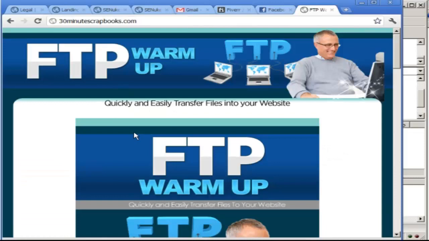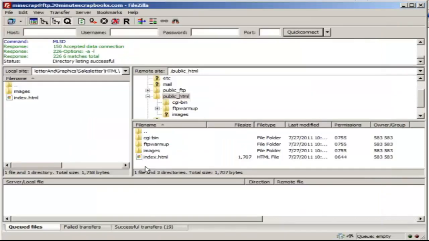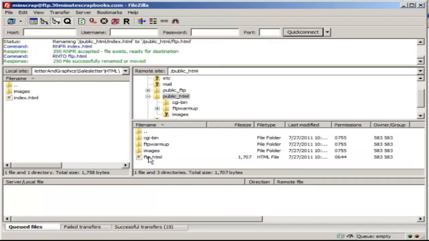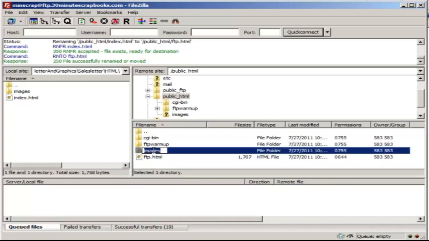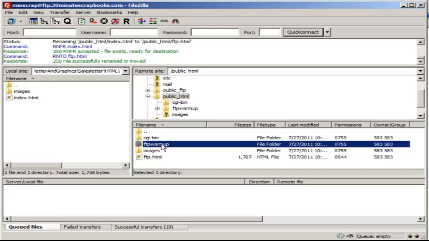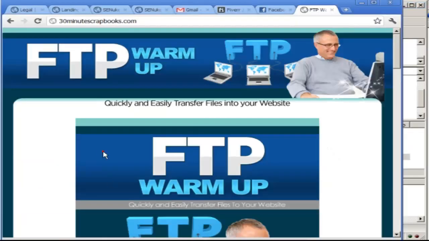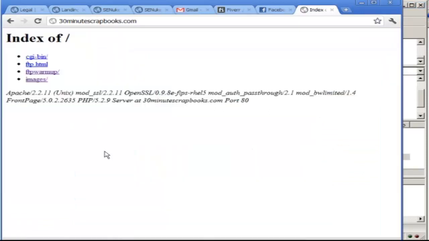You might be having a problem because you named your HTML file, let's say for example, if I name this HTML file something like FTP and I click on enter, it'll rename that. So as you can see, you can also rename things by clicking on them once. But if I do that, you will notice that if I refresh the page, it disappears, even though there's an HTML file.